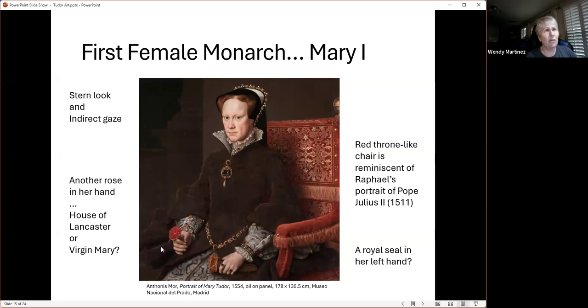This could symbolize the House of Lancaster, again, like Edward, connecting her to her grandfather. Or in her case, it could also refer to her Catholic Spanish roots, because the red rose is also known to symbolize the Virgin Mary. So maybe a play on her name too. So symbolizing several things at once.